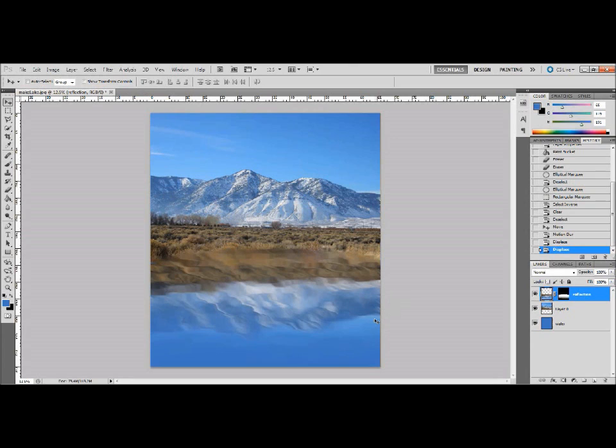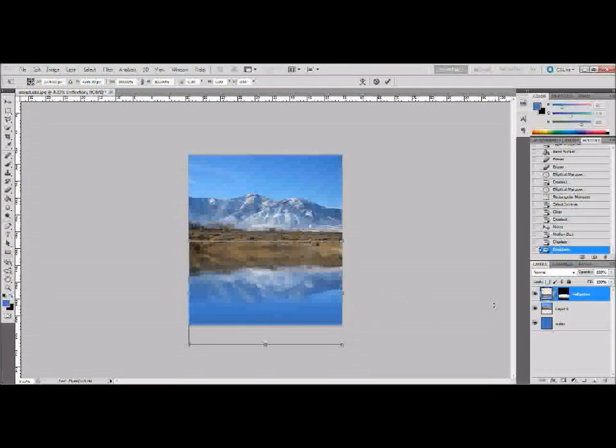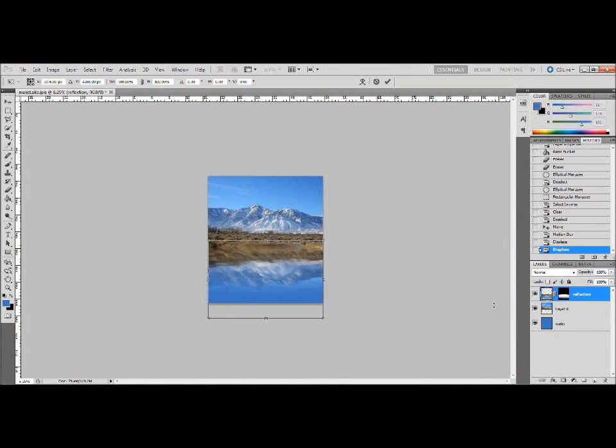Now, the last thing that I want to do is, since the reflections are never quite the same as far as perspective and size, I want to select that layer, and I'm going to press Control T on my keyboard to transform, and zoom out a little bit. I'll press Control minus to zoom out once again, and I'll hold Shift and click one of these corners, and I'll just drag it out a little bit.